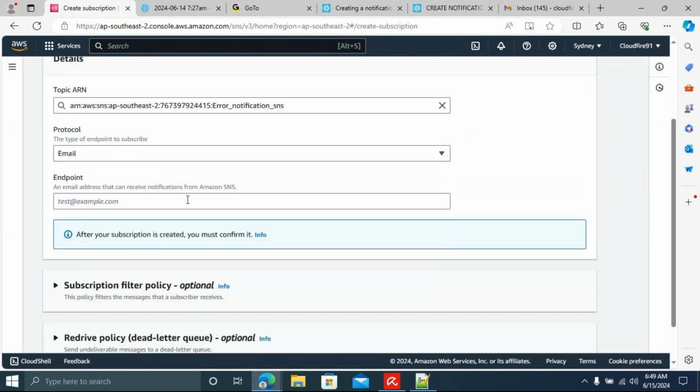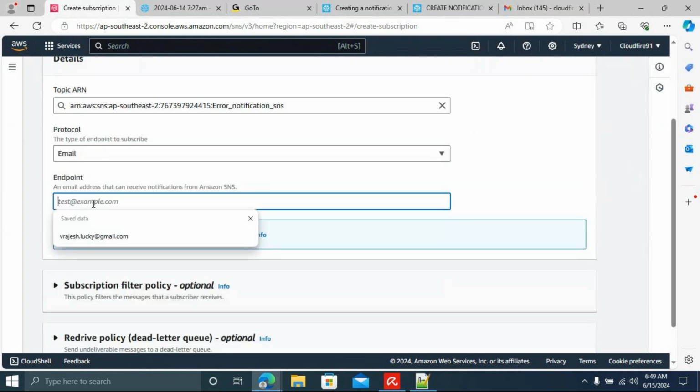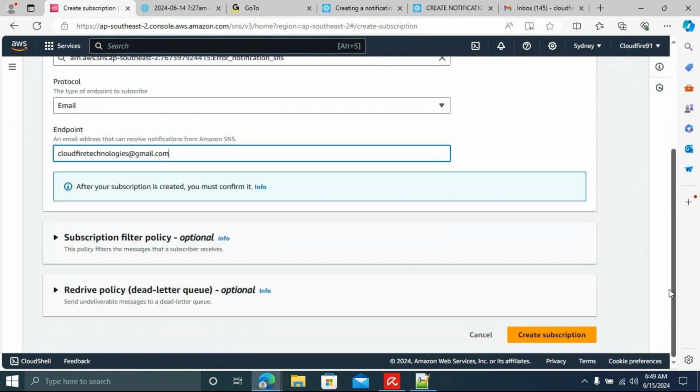Okay, good. Now you have to provide your endpoint, the subscriber's mail ID. The subscriber is going to be Cloudflare Technology@gmail.com. Who is the publisher? The publisher is going to be Snowflake. Whenever an error occurs, the Snowflake task is going to push the error notifications to the SNS topic. The endpoint is going to be my email. Now everything is good. Now create the subscription.